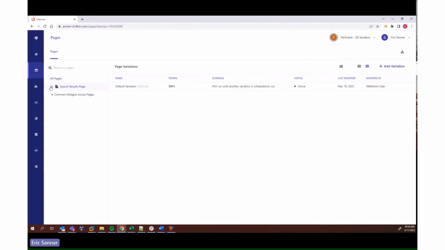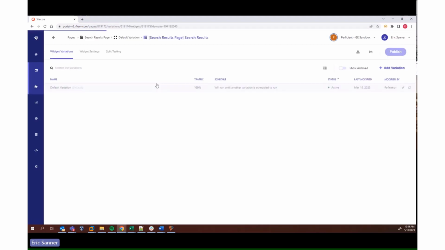Each of our pages have variations, and so we can schedule the traffic that goes to each variation, so we can do some A/B kind of testing and figure out which variation is helping drive our traffic better. Each of our pages have widgets, and the widgets are where you actually set all of your boost, bury, and pin kind of rules.